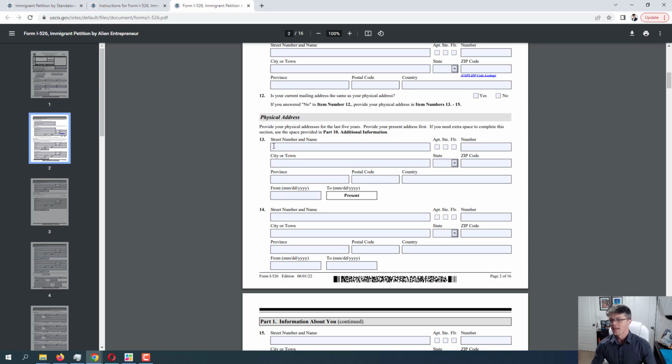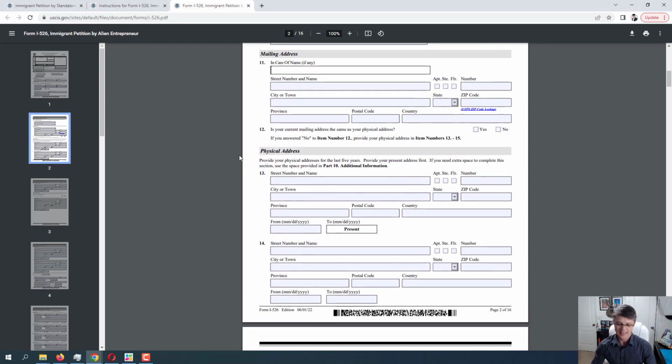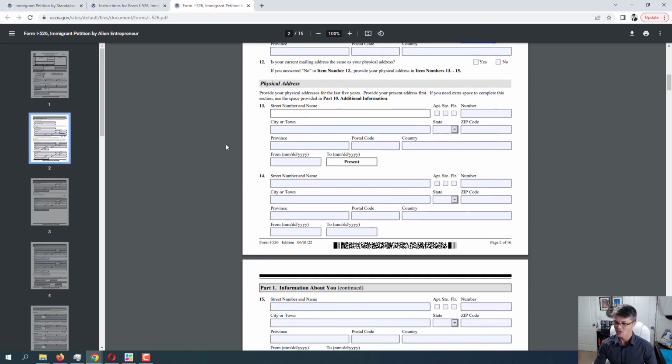Now, physical address. The difference between physical address and the mailing address, I get that question a lot in the comments. Basically, mailing address is where you get the mail. Physical address is where you actually live. Most of the times, it is the same exact address, but there are some cases where it's 2 different addresses. So if it is the case, put it in. If not, just fill in the same exact thing as the mailing address. Now, moving further, we got our provide your physical address for the last 5 years. So here we're not just providing the current physical address, we're also providing the addresses that we lived in for the past 5 years.